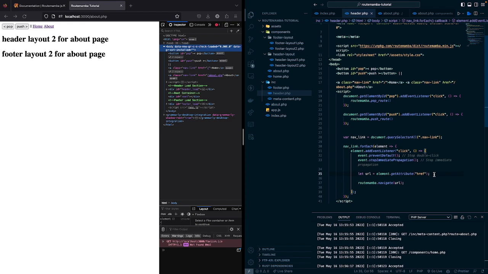Let me give you an example. If you console.log URL, you can see it. Just a minute, we don't need to show the console URL. Let me show you here. You can see here the nav link is this home, but here the nav link is about.php. But what's going on here actually? If we go to the console, console.log URL.